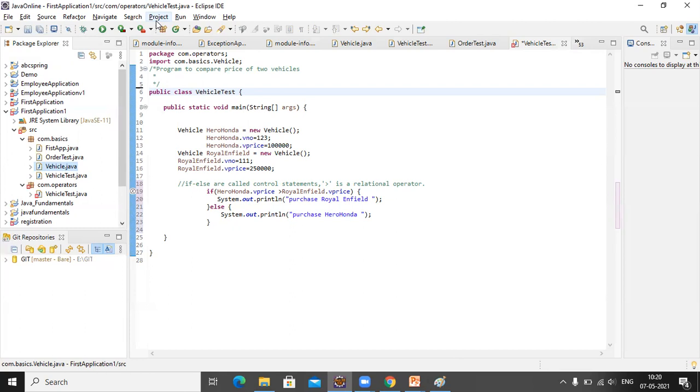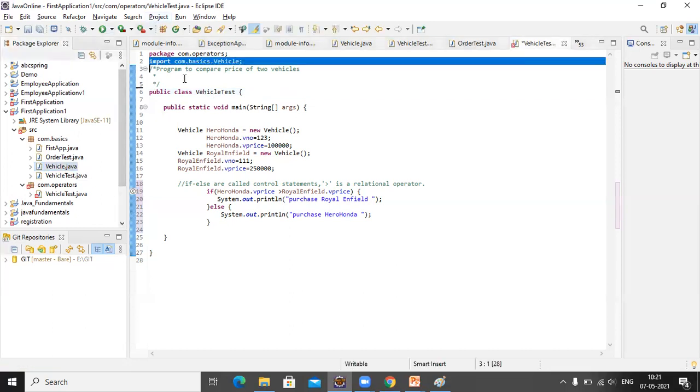We are importing the package. So from that package, we are getting the class details. So in which package we have the class? Tell me, in which package we have the class vehicle? Com basics. Okay. So in com.basics, we have a vehicle class, which is available. So we did not rewrite the code. We have simply imported the class.